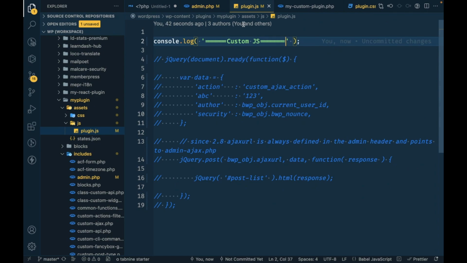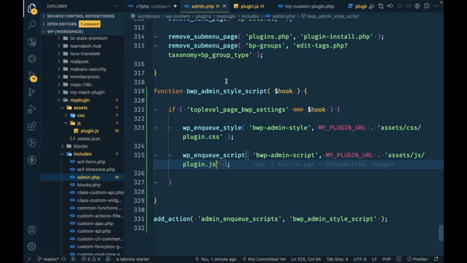So this is the most efficient way to add style and script on the admin pages. We should not be adding this style and script to all pages, only to the specific pages. So this is the video, guys.